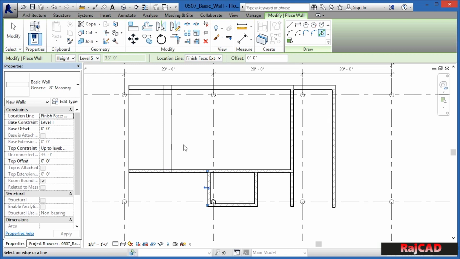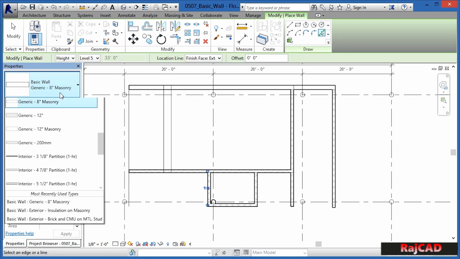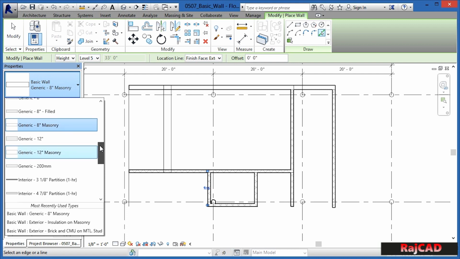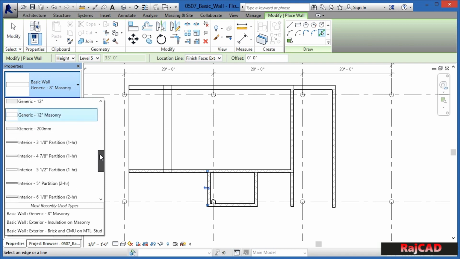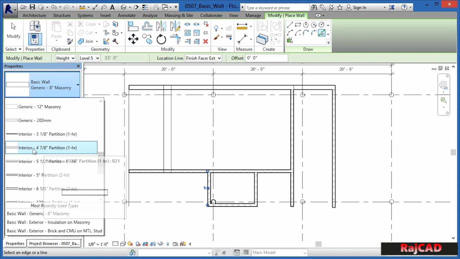Now there are 3 more kinds of walls that I want to place in here. There's going to be a wall here, and then a wall here. But I don't want them to be the generic 8-inch masonry. So once again on the type selector list, we're going to be looking for 4 7/8 inch thick wall. This interior 4 7/8 inch partition 1 hour wall will work just fine for us.